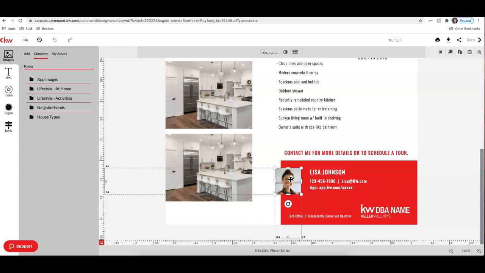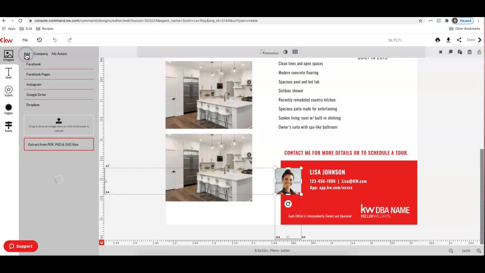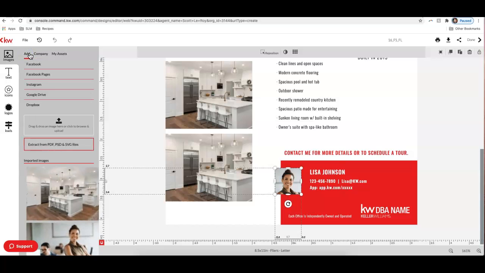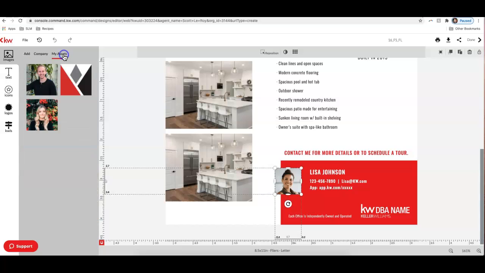So let's say I want to change out this headshot. I uploaded my headshot previously into the brand assets section. So now what I can do is I can go over to the left where an image is currently. I can add an image from my computer if I needed to upload a separate image. But I added in our headshots over here under My Assets. So now I can very easily go to this section, hit that replace button, and it'll swap out my headshot.